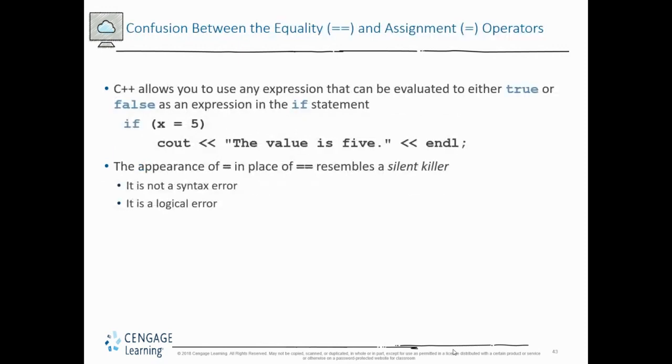Confusion between the equality and the assignment. So here they're saying if x equals 5. Now if x equals 5, remember that's an assignment statement. So the 5 is now assigned to the x, right? So x is 5. Then the cout statement, the value is 5. It's just kind of a confusion. This is typed out, but the real thing is the appearance of equal in place of equal resembles a silent killer. Yes, that's true. Because you would not normally have an assignment within an if statement. You would be saying if, and then x equal 5. The value is 5. That's what you want, not to assign it. All right.